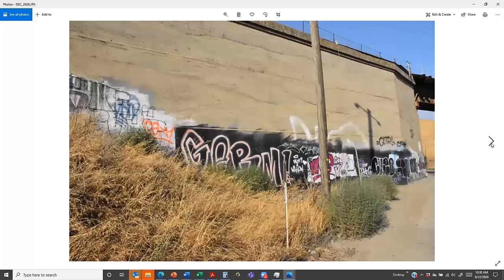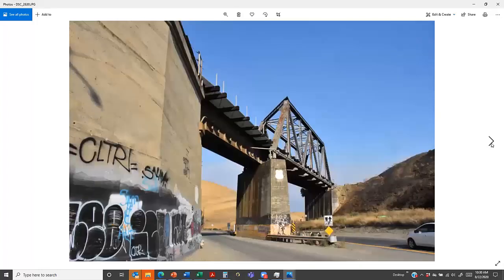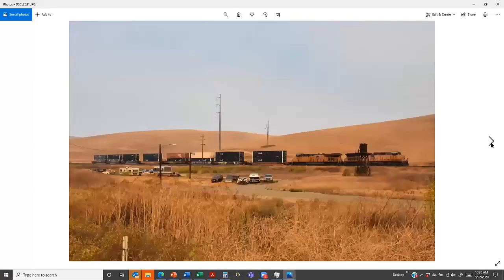I've just jumped through these. I took a bunch of pictures just to get the details of it. And then I went away and did some other stuff, went back and took some pictures later.